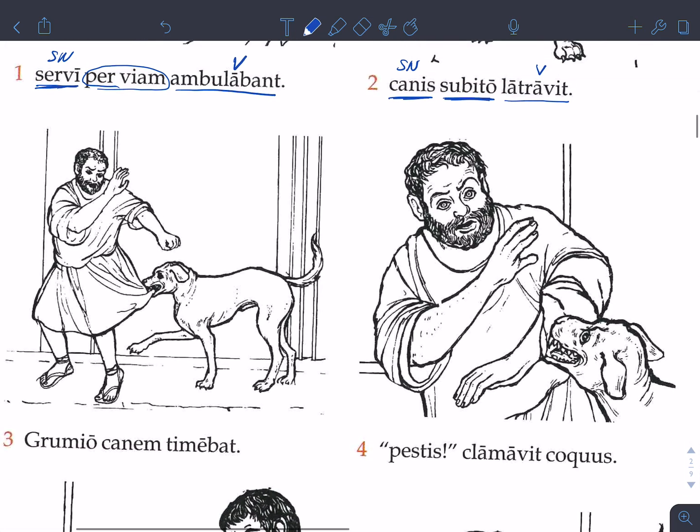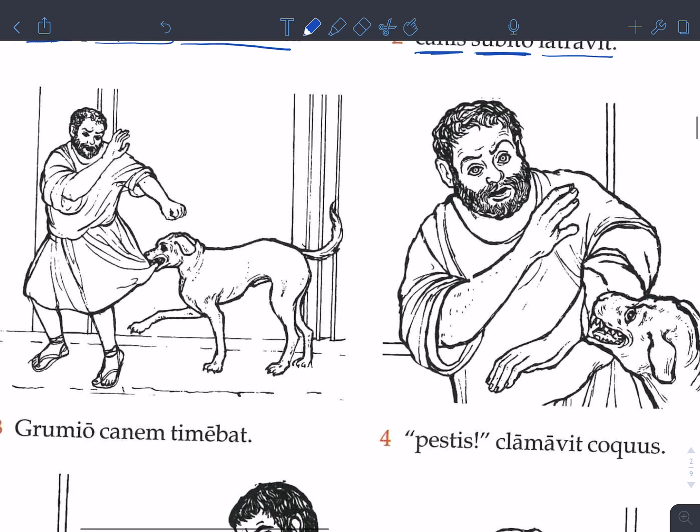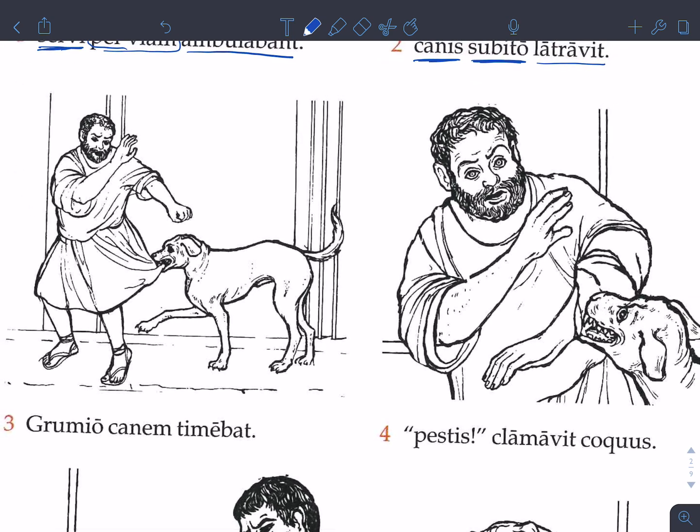Number 3 and number 4. Okay, please repeat the Latin after me. Grumio canem timebat. And pestis clamavit. Oh, that was bad. Pestis clamavit coquus.